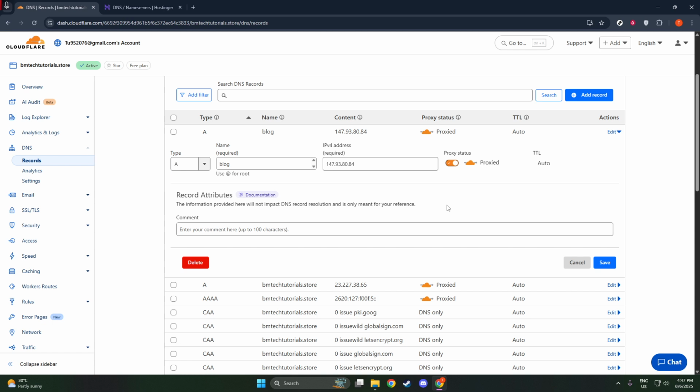After you've entered the new IP address, it's time to save your changes. Within the Edit window, there should be a Save or Update button. Click this to finalize the change. Cloudflare's dashboard is designed to be quite user-friendly, so these options should be easily accessible.